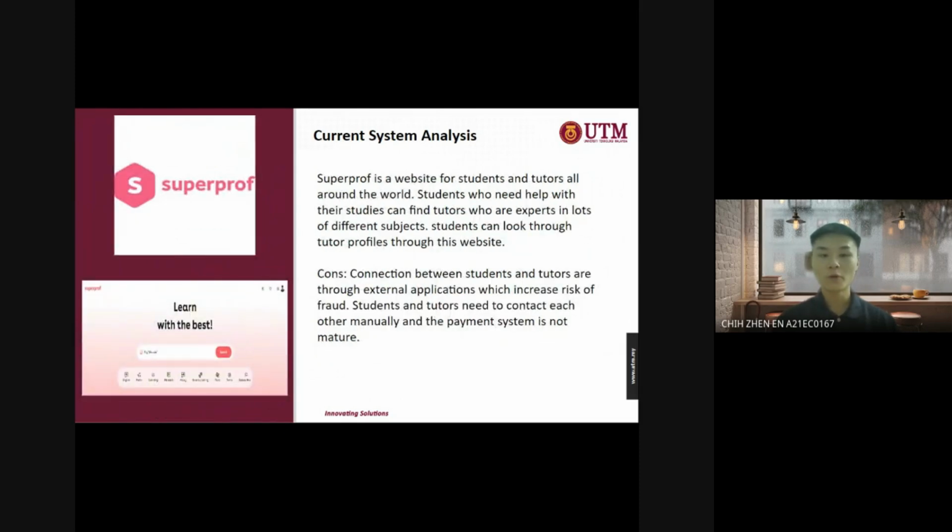Next is SuperProf, the second similar application I would take reference from, which is a tuition platform. It's a website for students and tutors all around the world, in which students who need help with their studies can find tutors who are experts in the subjects, and students can look through tutor profiles on this website.